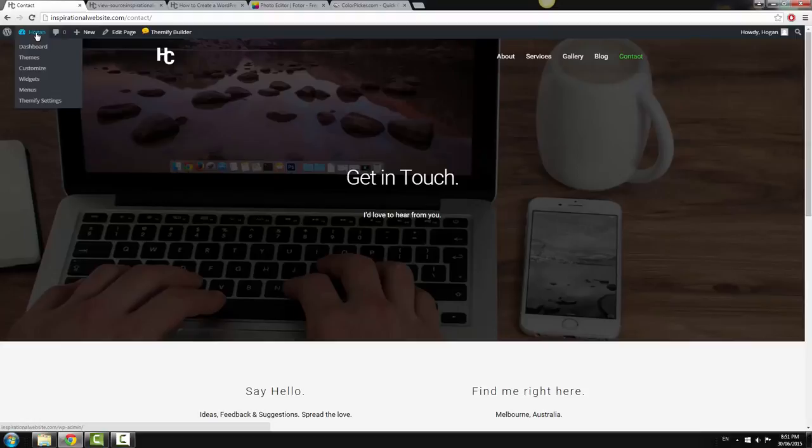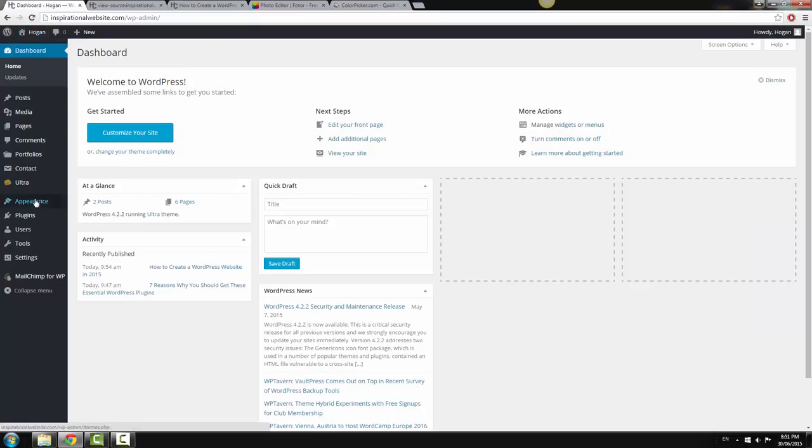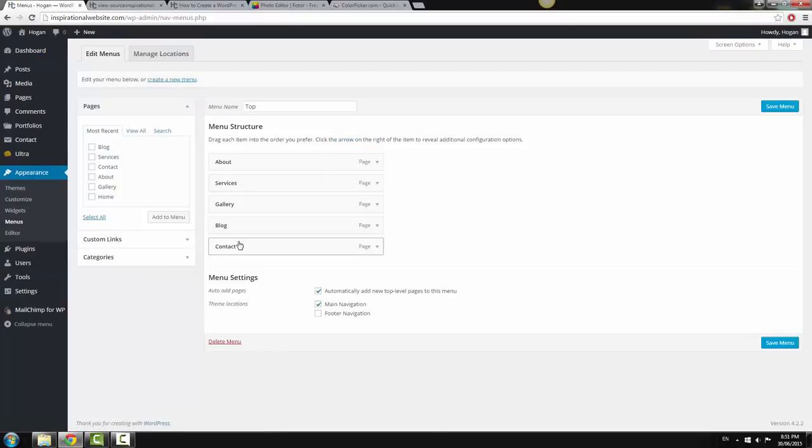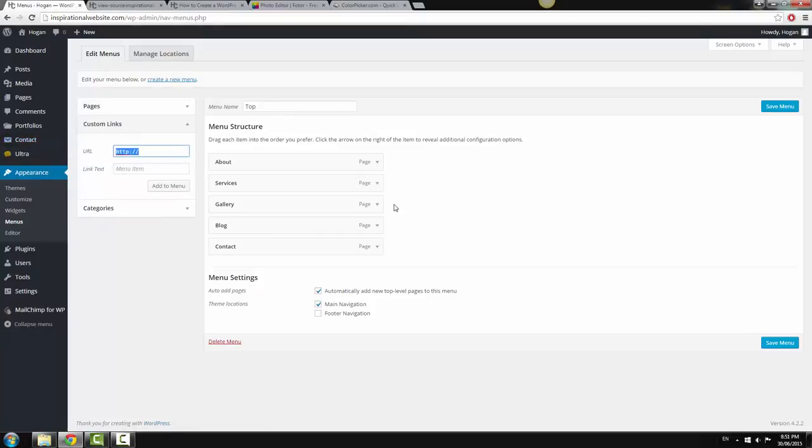So let's go to your dashboard, click on Appearance, and select Menus. On the left there's Custom Links, click on that, and for the URL just type in testimonials, and copy the text here, testimonials, without the hashtag. So copy that, and then add the link text as testimonials as well if you want. Okay, then add to menu.